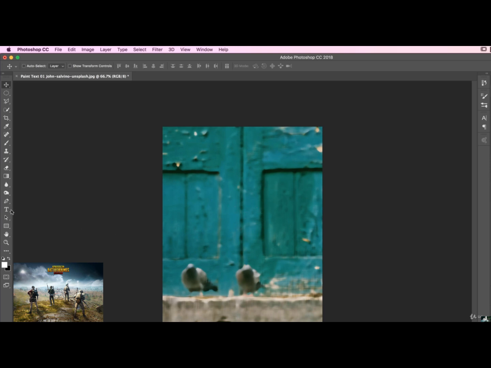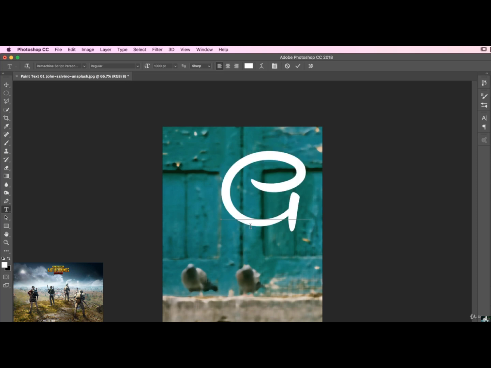Next thing I want to do is put in, you could put a logo here, copied and pasted from Illustrator. I'm just going to grab the type tool. The font size here is going to be quite big, about 900, maybe even 1000. Now in terms of the font here, I'm using this one called Remachine just because it's a nice kind of script. I'm going to click once, type a G, it doesn't really matter what color it is. Grab the move tool, stick it in the middle.